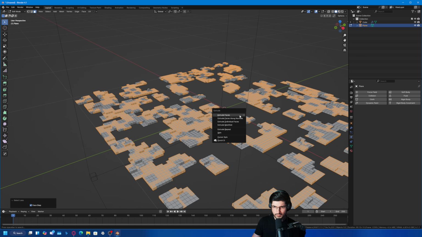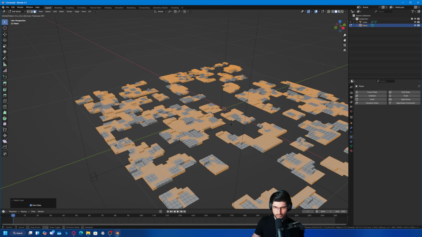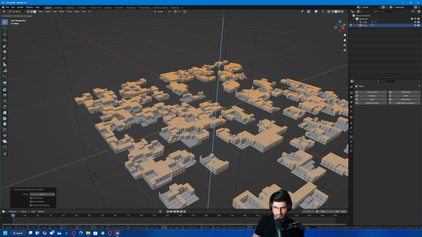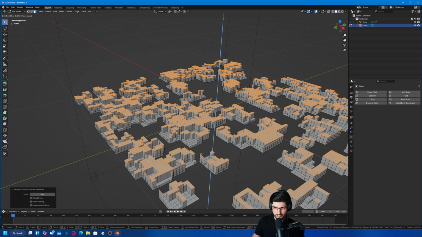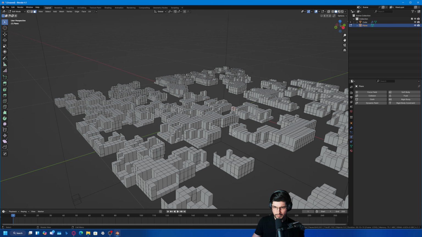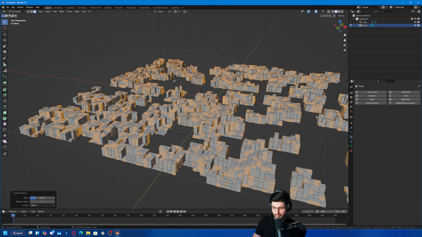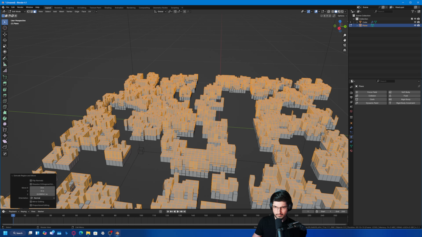Now we can press Alt-E on the keyboard and select extrude individual faces, which will then allow us to extrude in different directions. But just make sure that you're still using the Z axis, something like that. And then once you're happy with the amount of extrusion you've done, you should be able to move on to the next step. So I'm just going to do it one more time. Control minus, and then extrude again. Something like that would be enough.